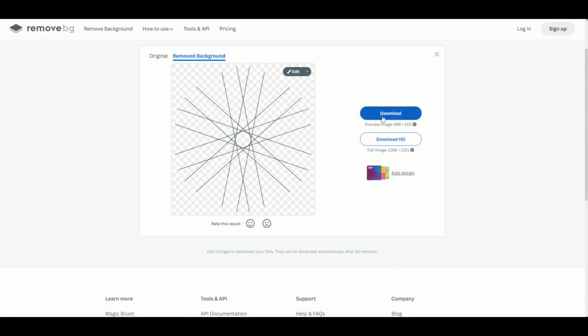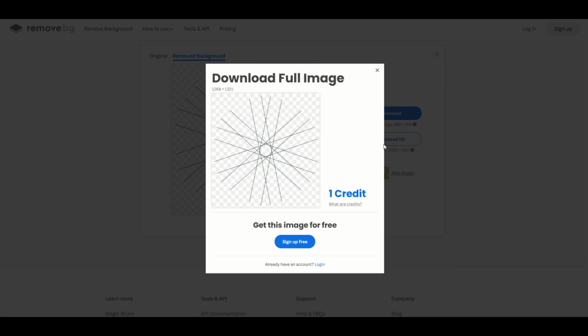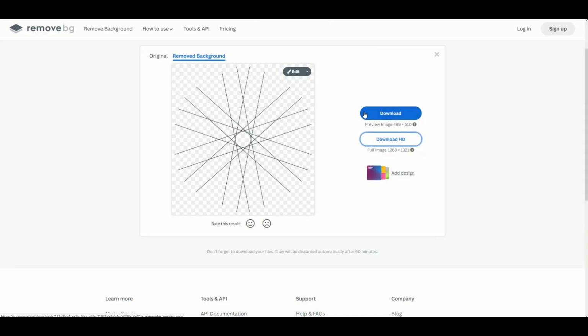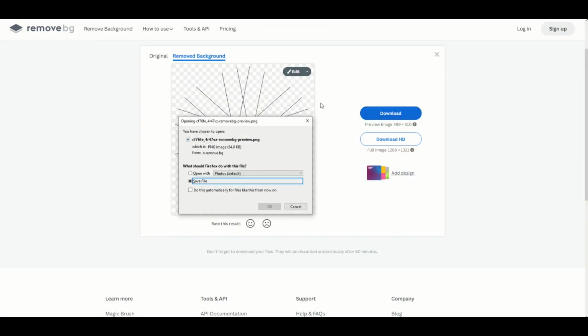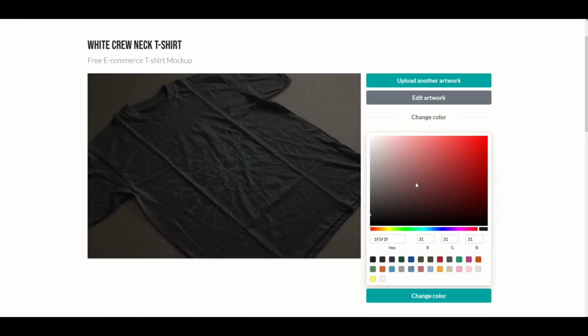And then I'm just going to download. You can do a preview image or a full HD. I'm just going to do full HD. There it is there. Now that would cost money, or you could just do the regular preview image you can download here as well. So we can see there's my image on the t-shirt.